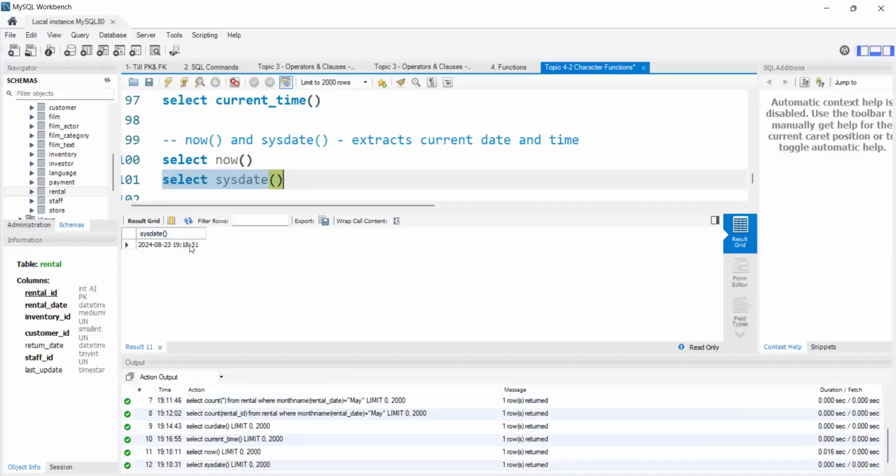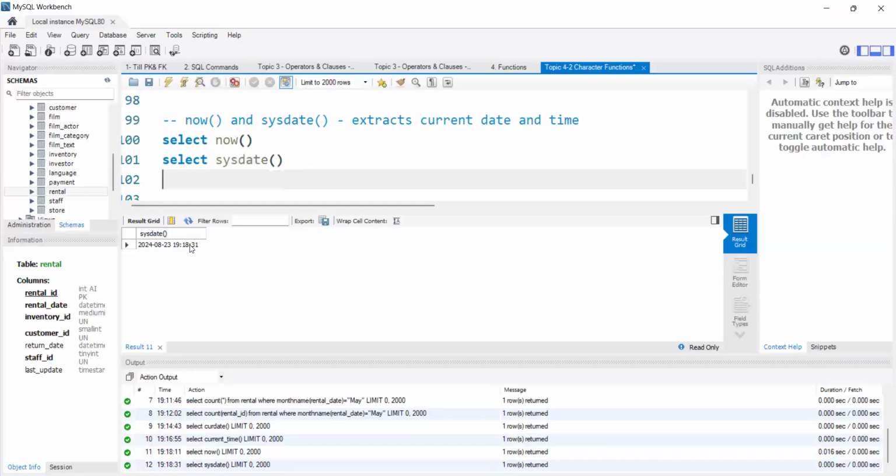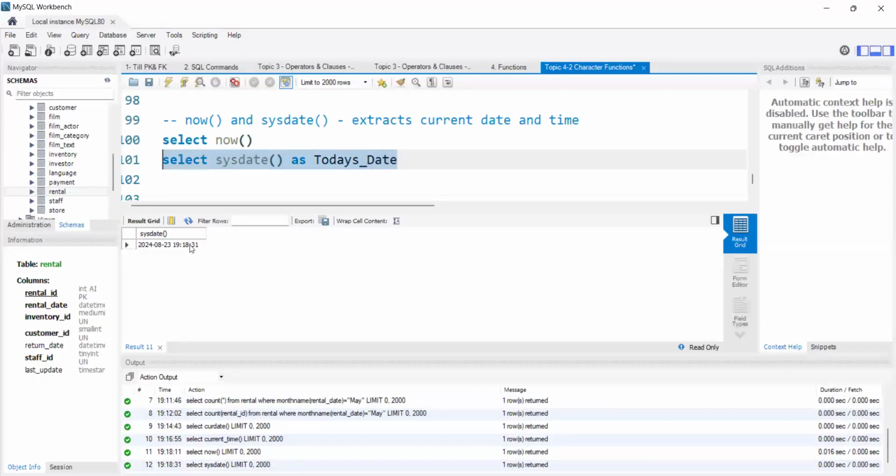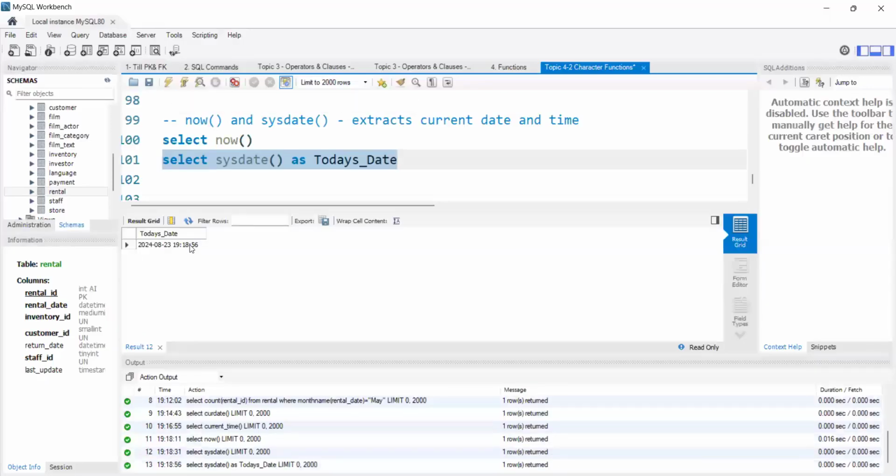Right? And again, if we want to give any alias name, we will give it by using as, right? We can write something like today's date, anything. Whatever we give as the alias name, that name will be taken as the column name, correct?